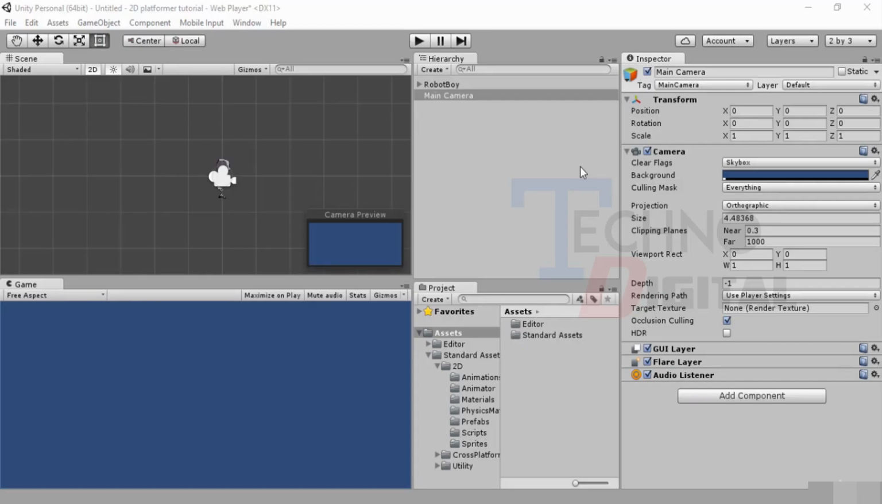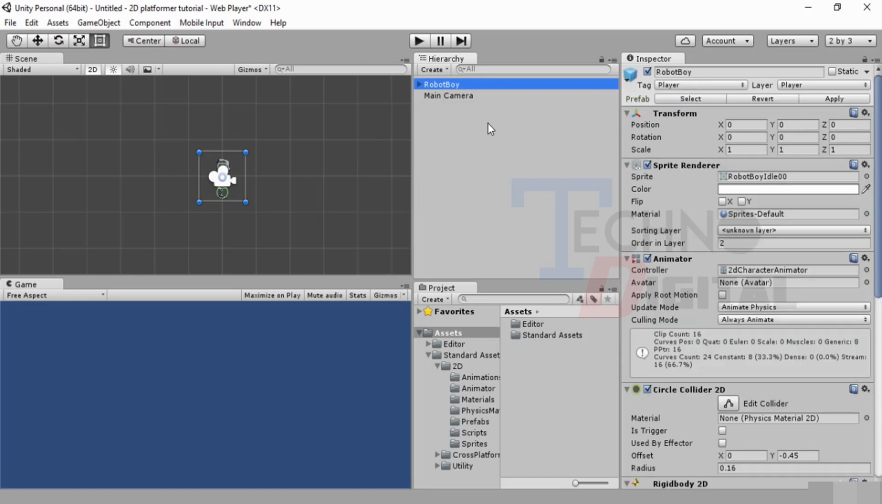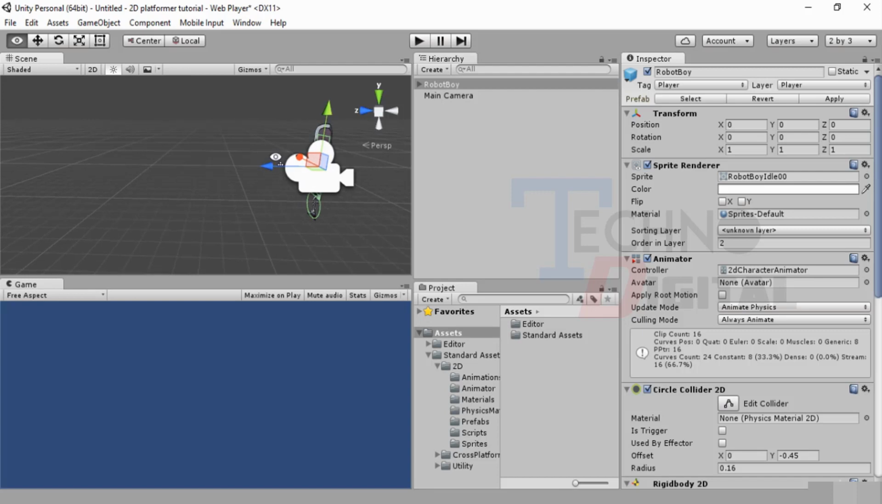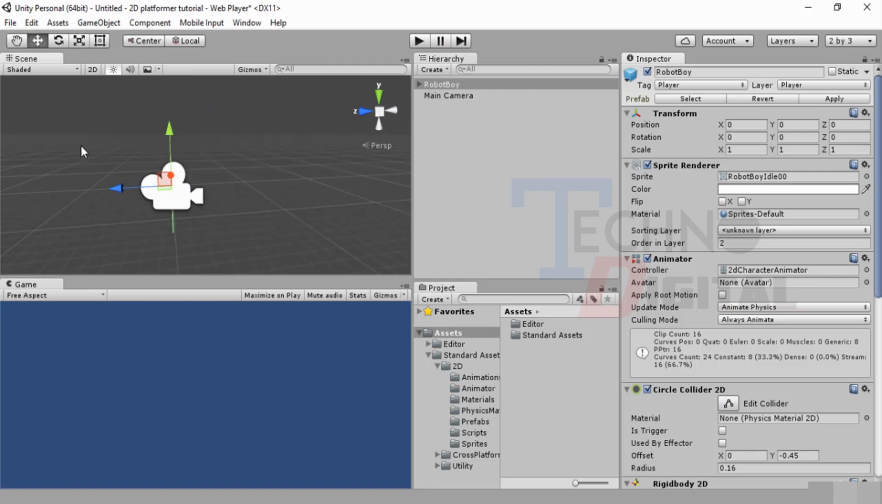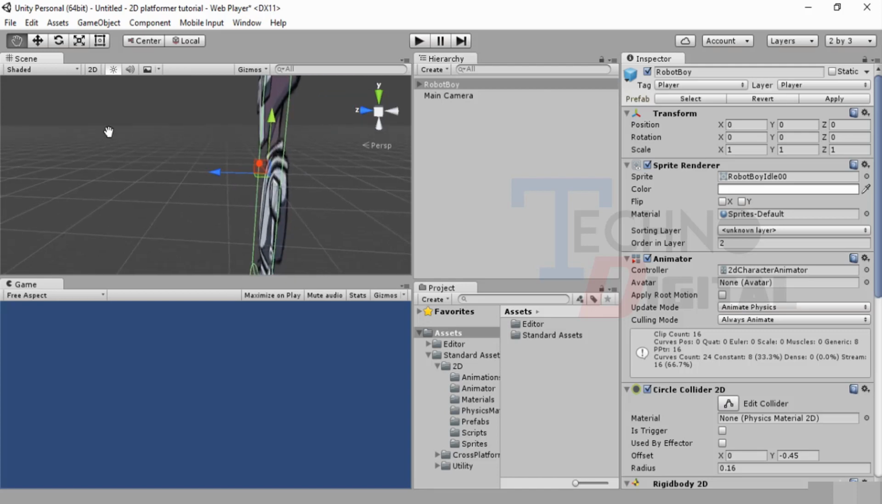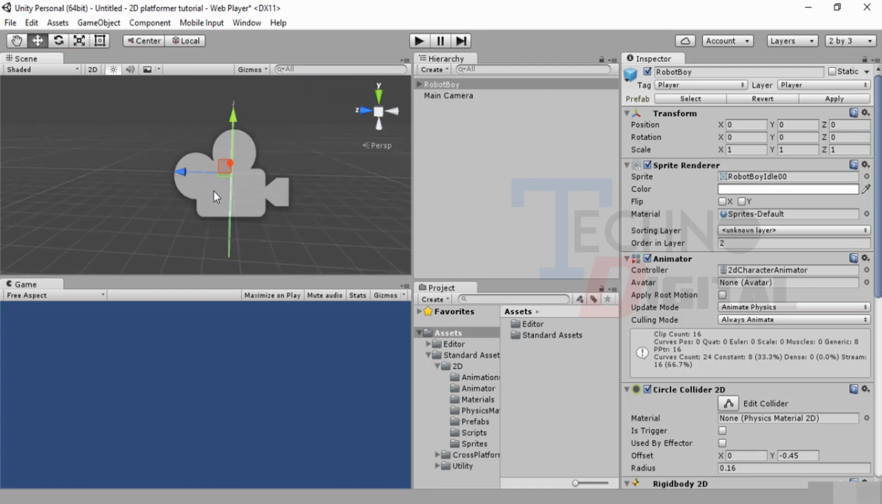Just a quick update on the previous video where we were not able to see Robot Boy because of the camera. The reason for that is if you look at the main camera, the Z-axis for the main camera is set at 0. Robot Boy also has the Z-axis set at 0. If I click on the 3D view, you will see we cannot see the character at all. Now, the reason for that is because it's set at the same Z-axis, all being 0.